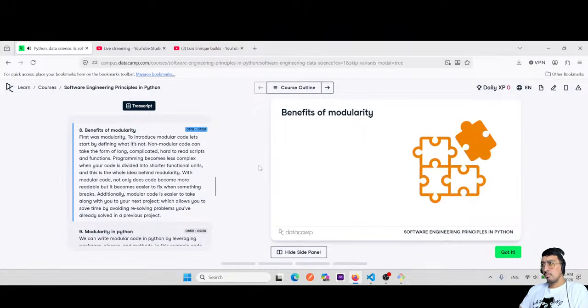First was modularity. To introduce modular code, let's start by defining what it's not. Non-modular code can take the form of long, complicated, hard-to-read scripts and functions. Programming becomes less complex when your code is divided into shorter, functional units, and this is the whole idea behind modularity. With modular code, not only does code become more readable, but it becomes easier to fix when something breaks. Additionally, modular code is easier to take along with you to your next project, which allows you to save time by avoiding resolving problems you've already solved in a previous project.